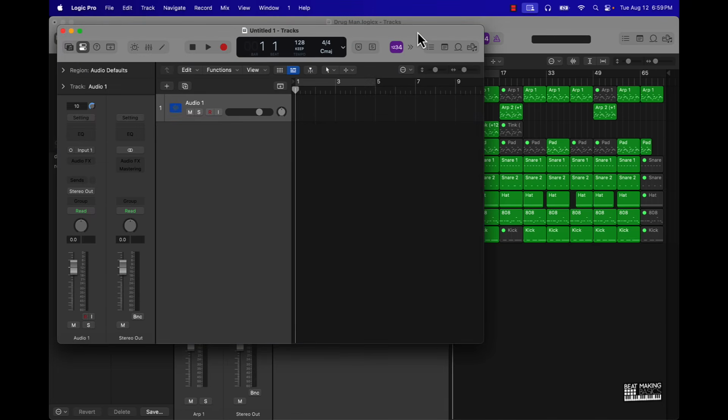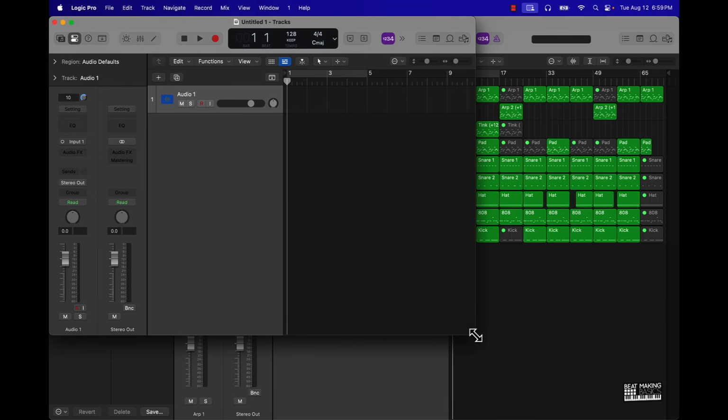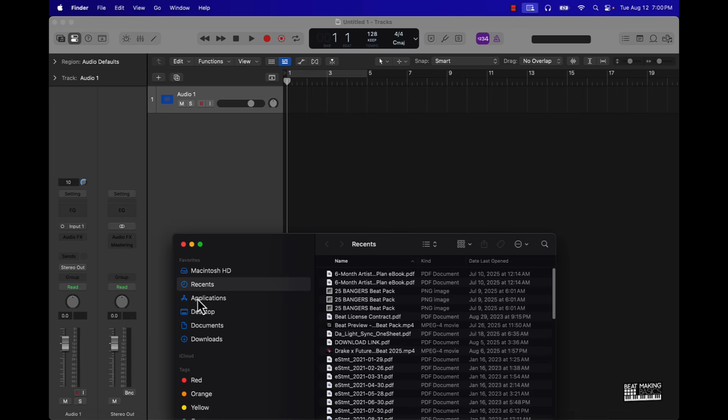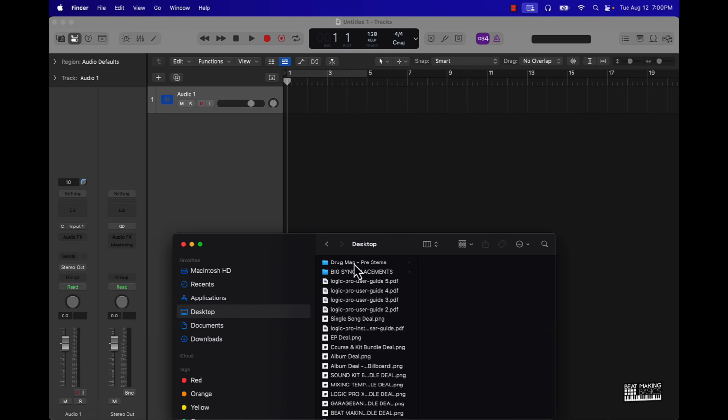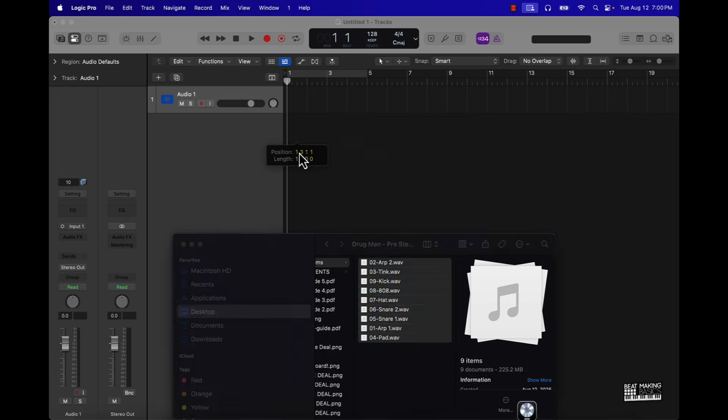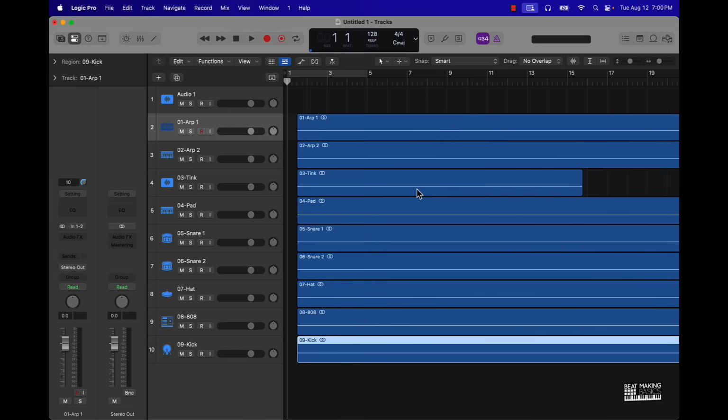All right, now that we got this new session up, we're gonna go ahead and drag and drop the beat in here. Again, we're gonna be mixing this beat in 10 minutes or less, basically getting a basic solid mix on it. So I'm gonna come to my desktop and grab these stems and throw them in the session. All right, now we got our files here.